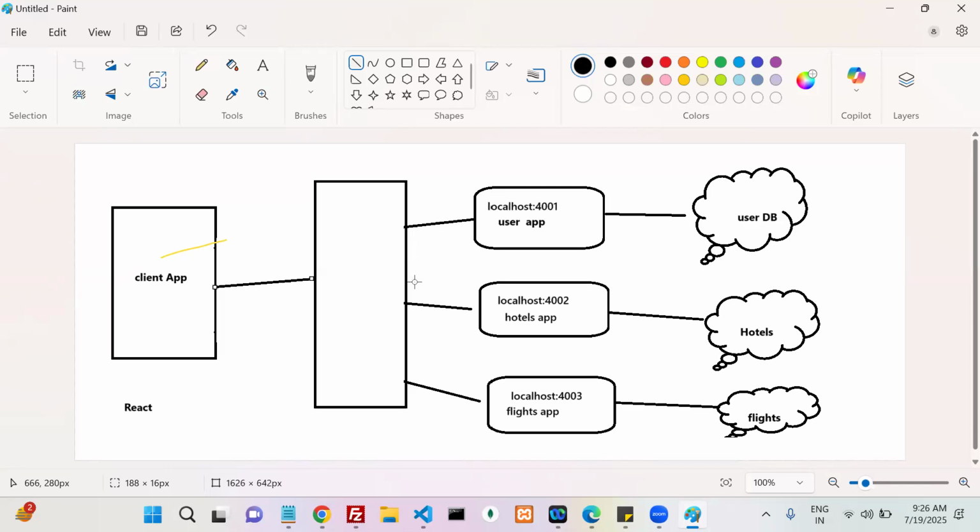This one. My client simply communicates with only one person. That person is going to route your request, whether it's for the users app, flights app or hotels app. So now, terminology wise, now you can come: okay, I want to stick with this application structure.